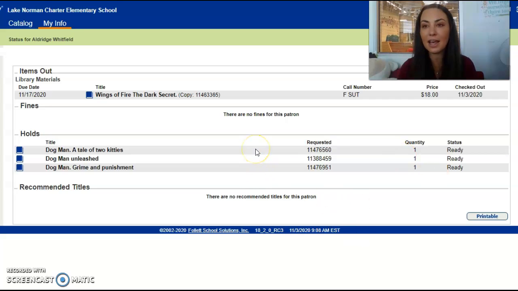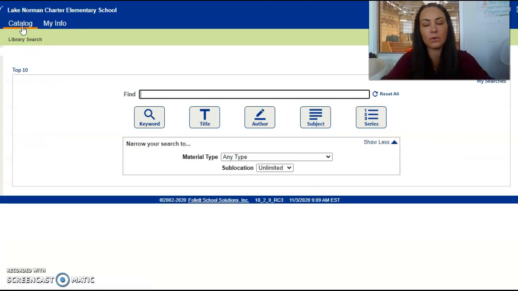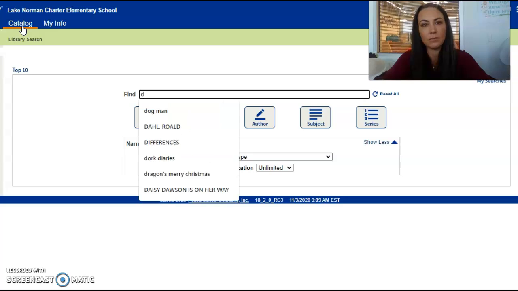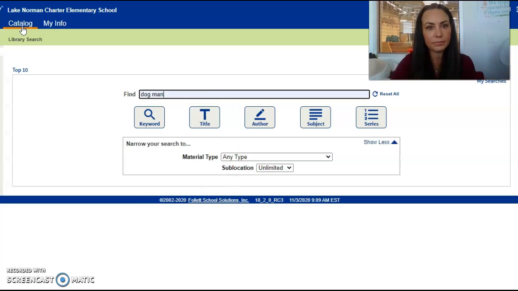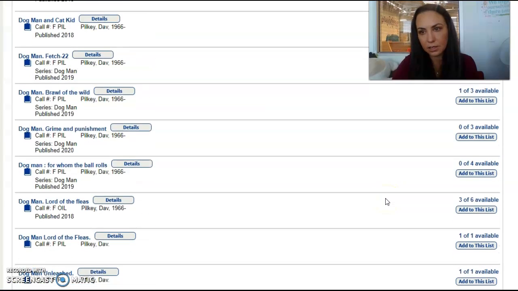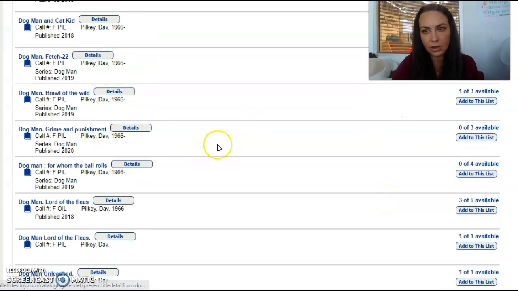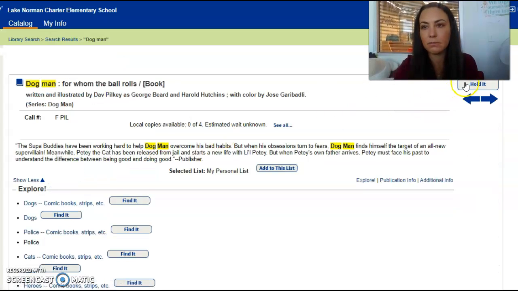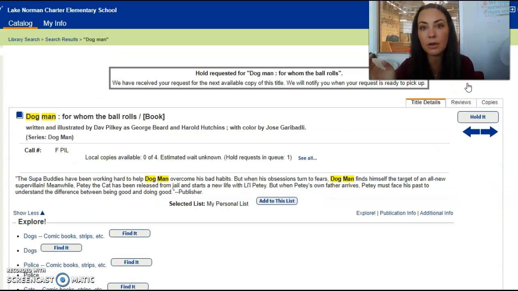If you request a book that is not available, you know how some of those say 0 of 1? Let's go back and see if I can actually show you. I think it blocks you after 4 requests. You can't make any more requests after 4. Dogman. Oh, I already have Crime and Punishment requested. For Whom the Bell Tolls. Here we go. Hold it. So there was 0 of 4 available.